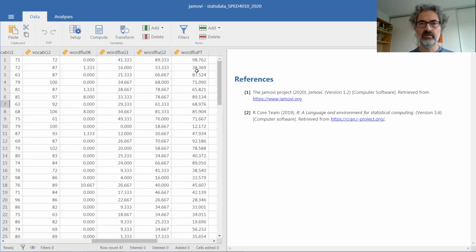And we're going to check whether the children who received intervention improved in their word fluency scores. So that means if they had a greater word reading fluency score after the intervention than before the intervention.